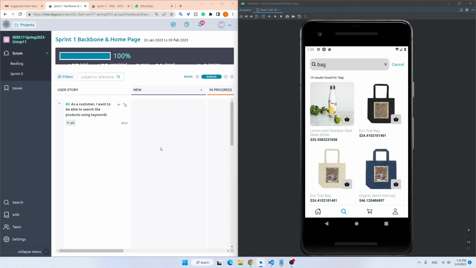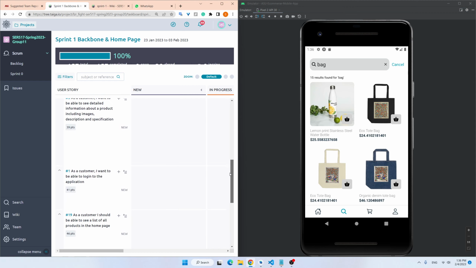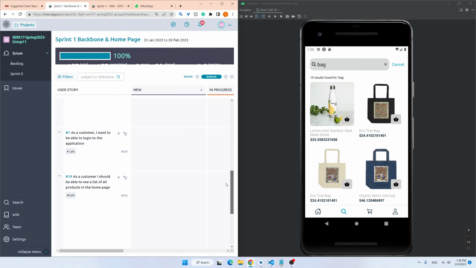And the search is valuable because the user might have some targets already, so he just wants to make sure if there are products named with keywords like bag. He just wants to check if there are available bags in this app. Let's move to our next user story.